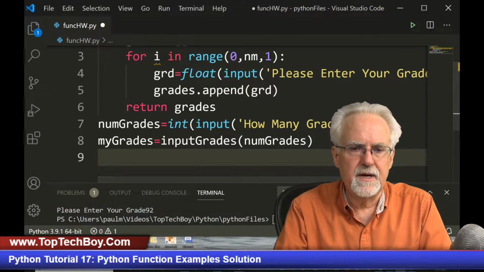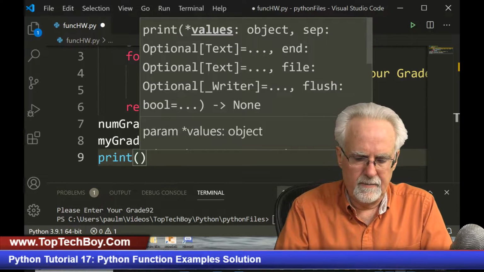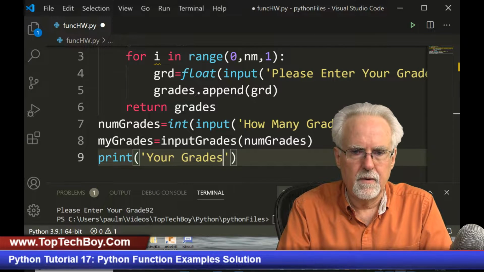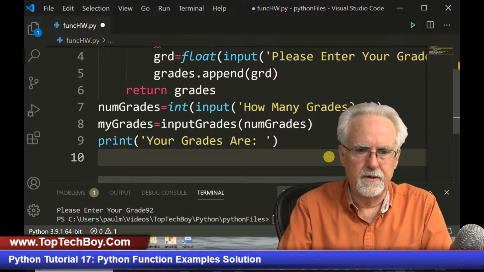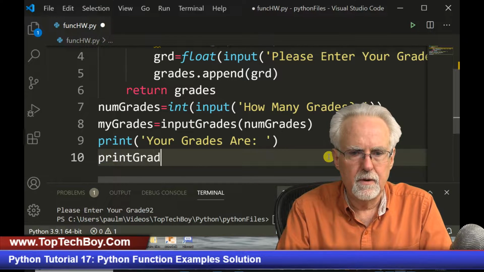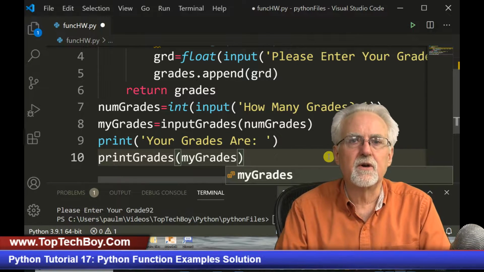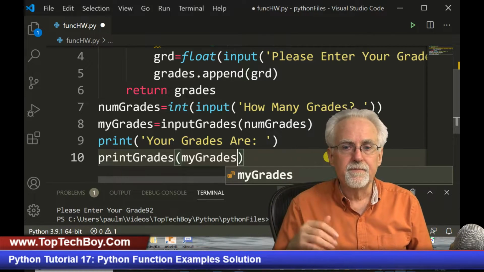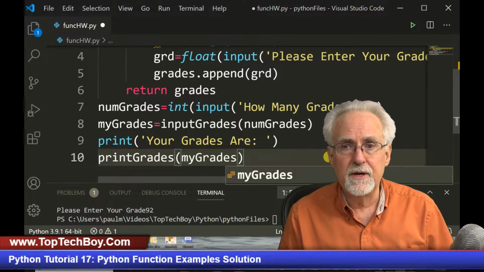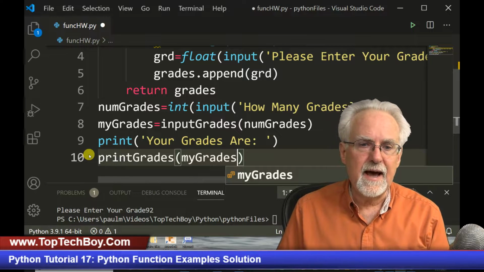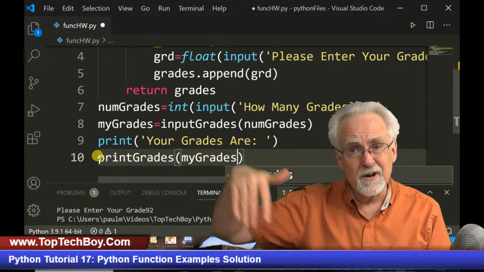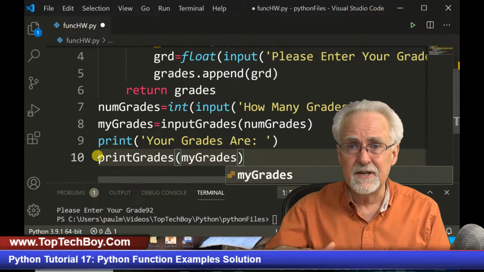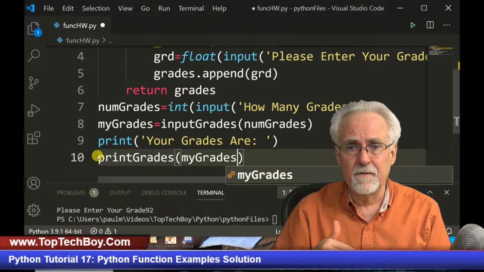And so what I'm going to say is I'm going to say print, and then I'm going to say "Your grades are: ". And then what do I want to do? I want to print grades. And then what do I want to print? My grades. So I'm going to create a new function, print grades, and then I'm going to print my grades with it. Okay, now I want you to see I didn't say anything equal to print grades because print grades is not going to return anything to me. It's not going to change anything. It's just going to do the print function for an array.